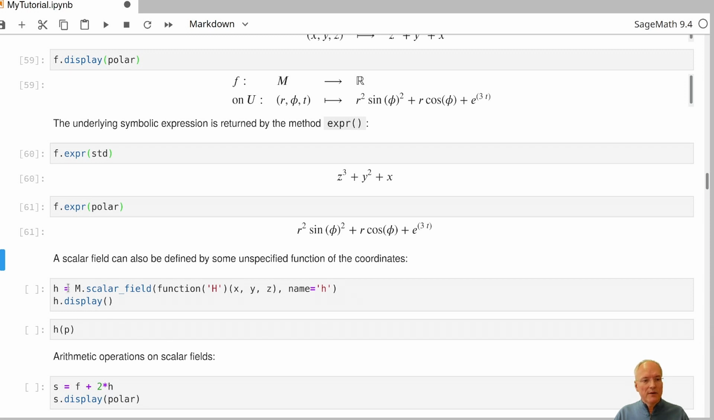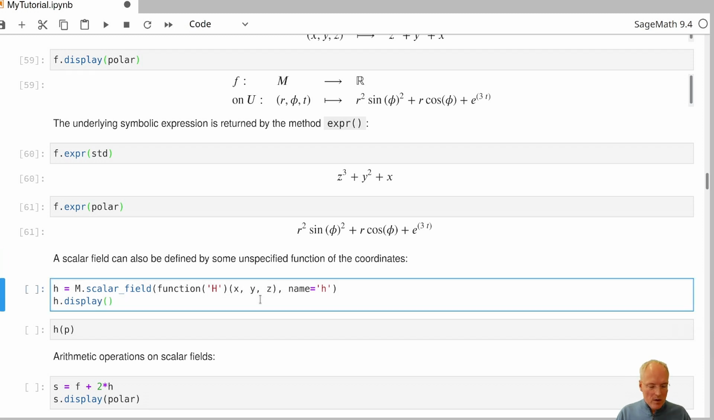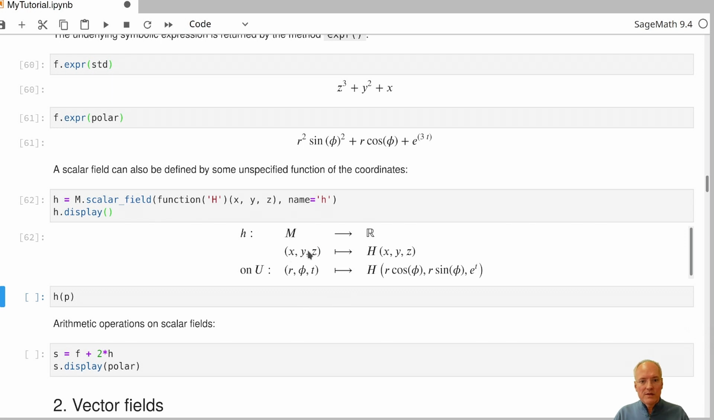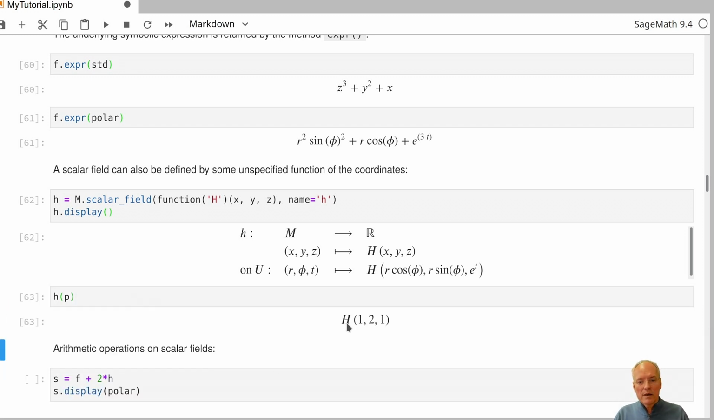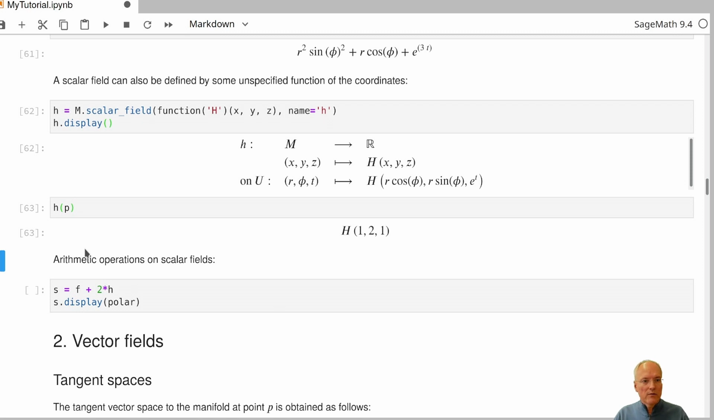We can also define a scalar field by some unspecified function of some coordinates. So let's define a scalar field h with the mathematical name h by an unspecified function capital H applied to the standard coordinates x, y, and z. So then we see we have this scalar field in standard coordinates x, y, and z. This gives the value H of x, y, and z. And in polar coordinates, we have to insert the correspondingly transformed expressions of the polar coordinates in our function capital H. Also, such a function can be evaluated on a point, and then one would get capital H of 1, 2, 1 for the point that we declared earlier.